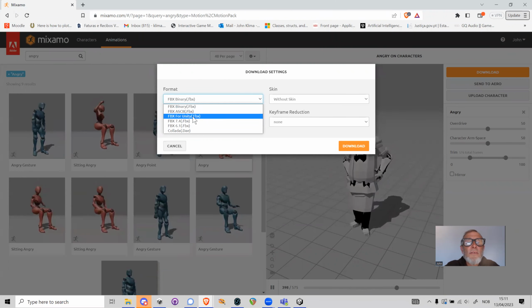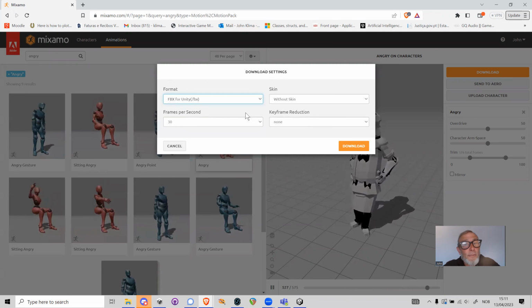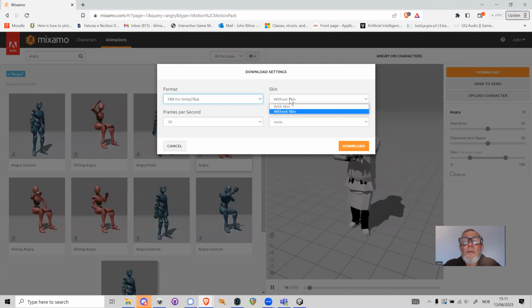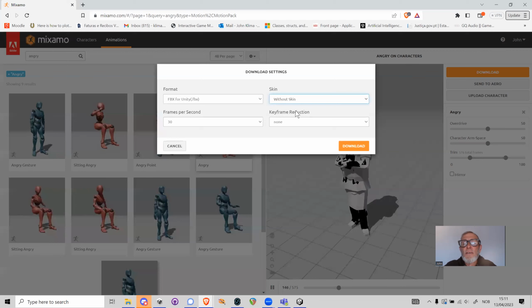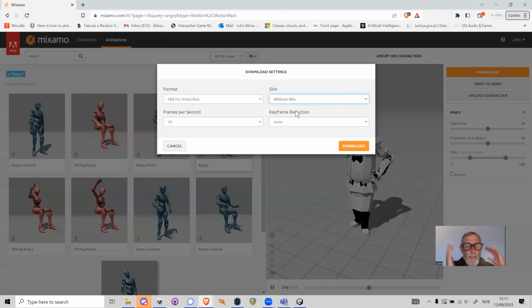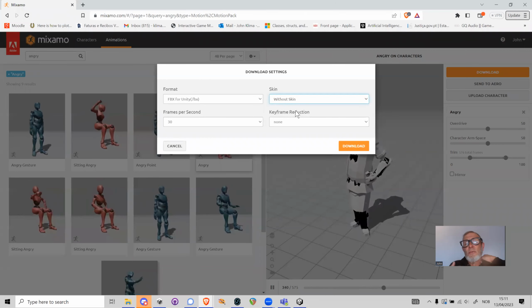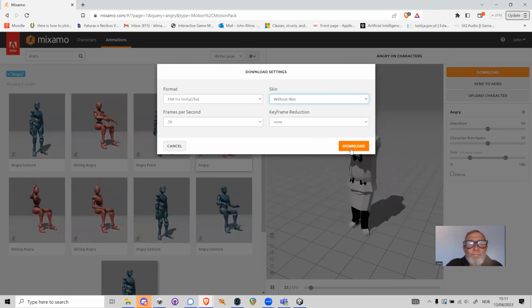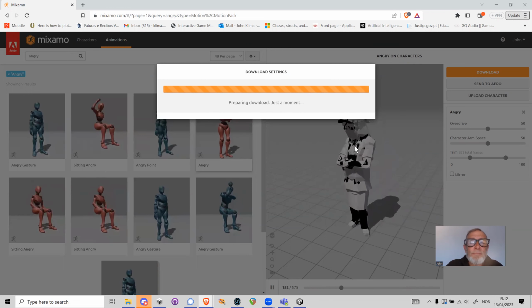All the FBXs seem to work, but if there is an FBX for Unity, that's the first one I'm going to go for, right? And we do not want it with the skin, right? We want it without the skin because we already have our skin. If I had one of those other creatures, if I just wanted the model and the animation, I would download it with the skin. But I want to download it without the skin because I already have it. You can ignore this stuff. That's just sort of tweaky stuff. And so we download.